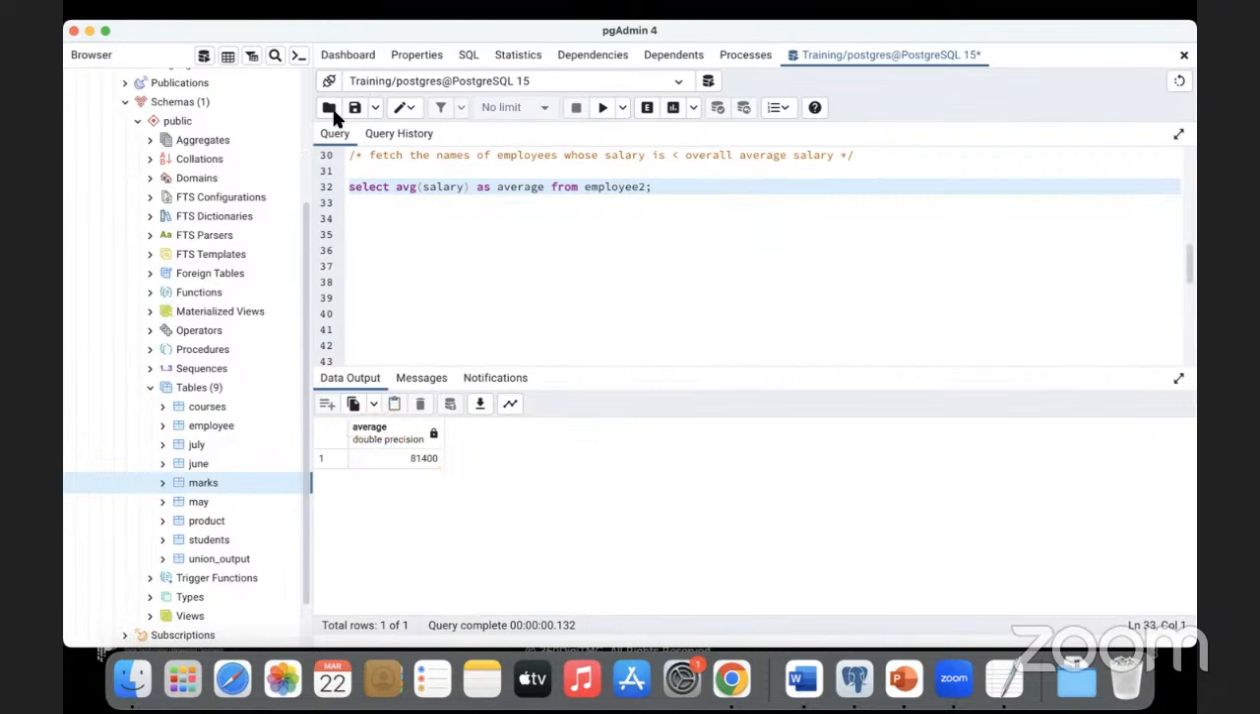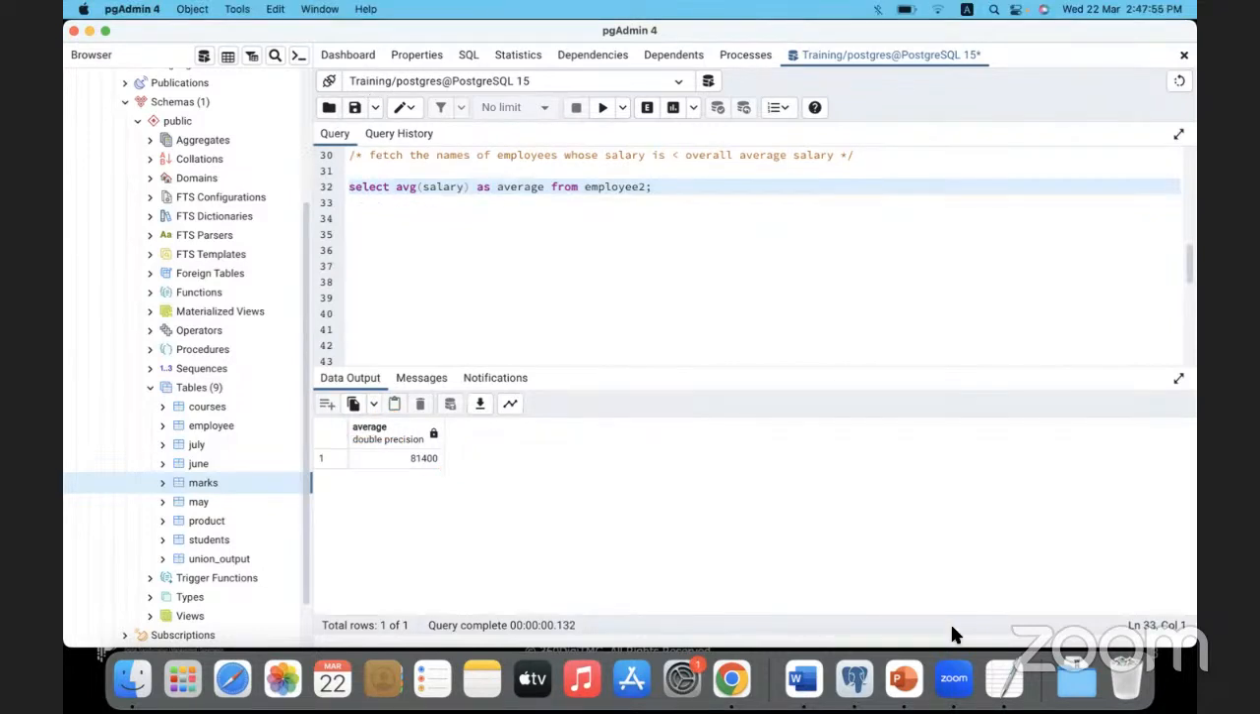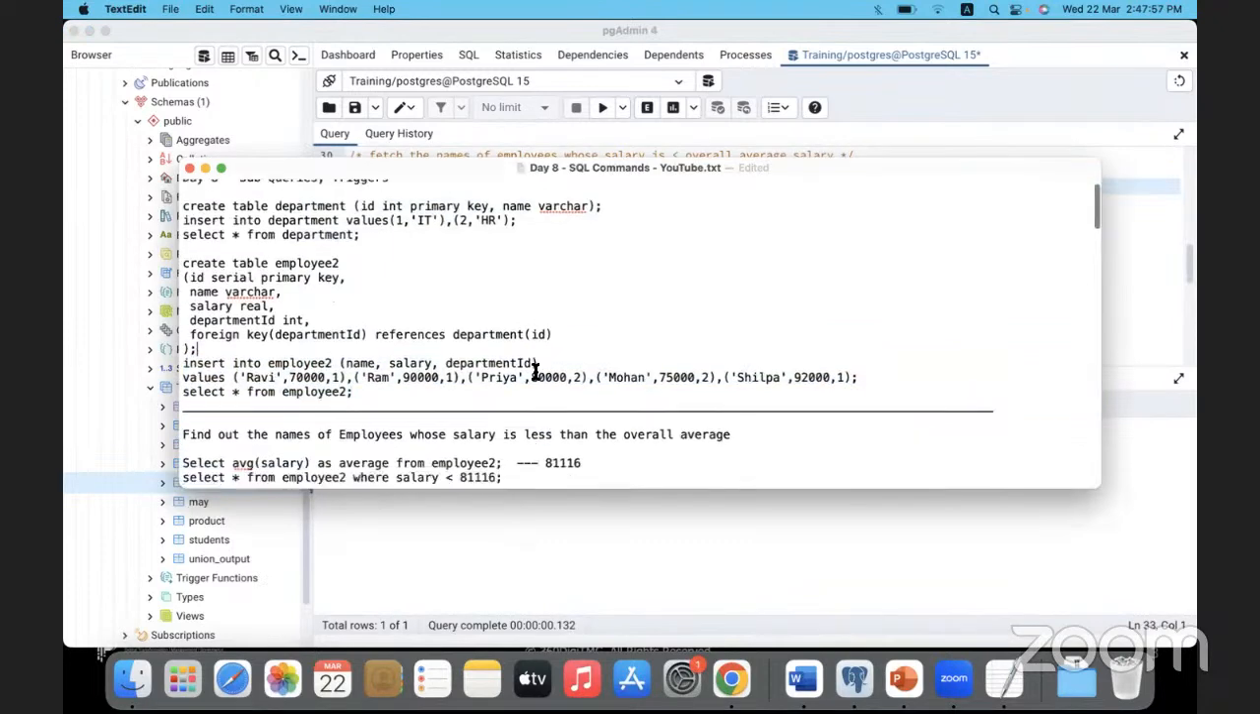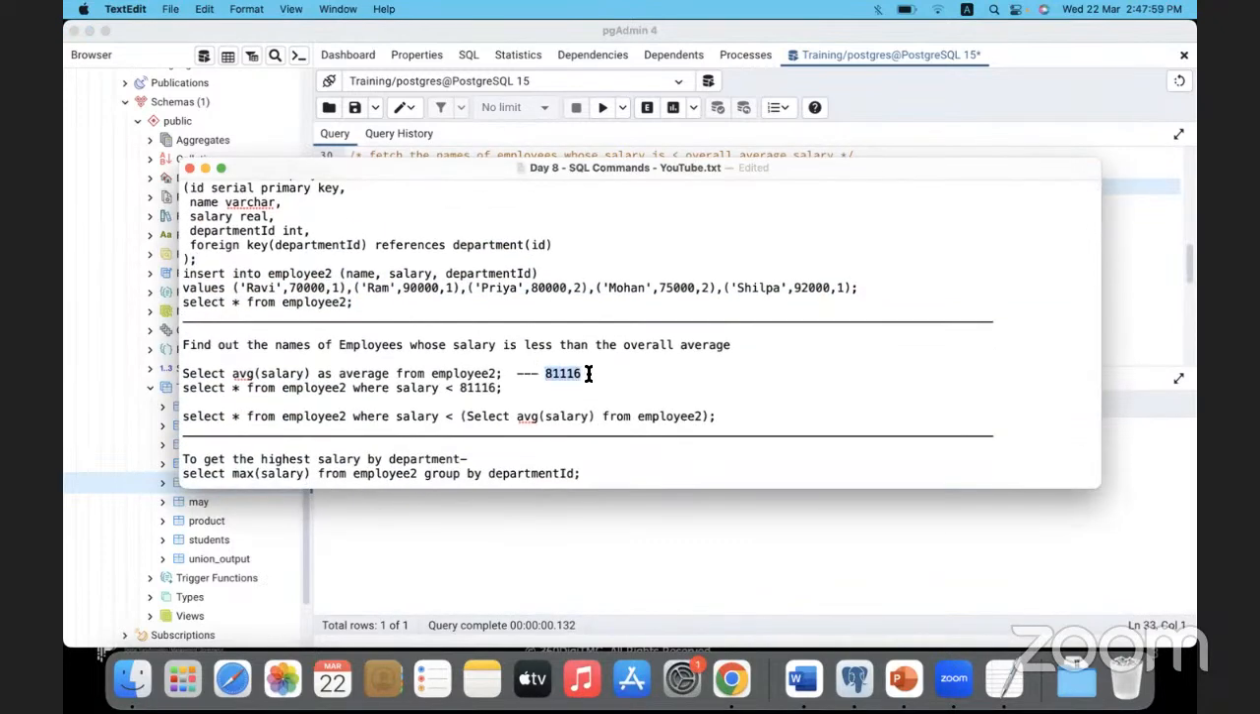81,400. Okay. In the notepad that is shared with you all, it is given as a different number because the data is different. You will have to use 81,400. Okay, please remember in the notepad it is wrong.